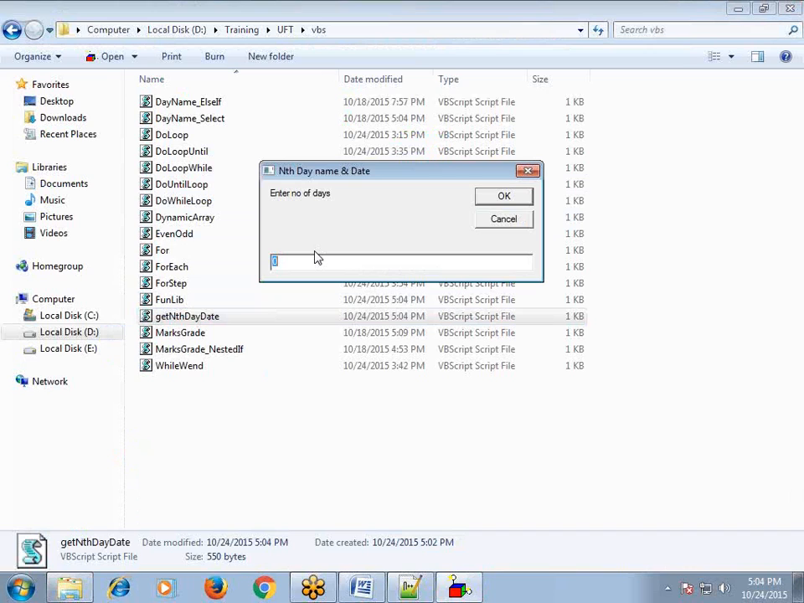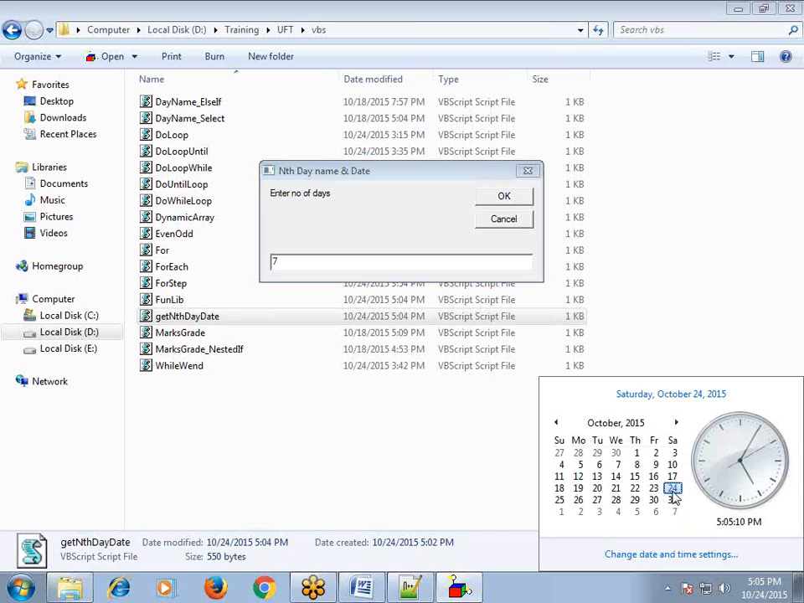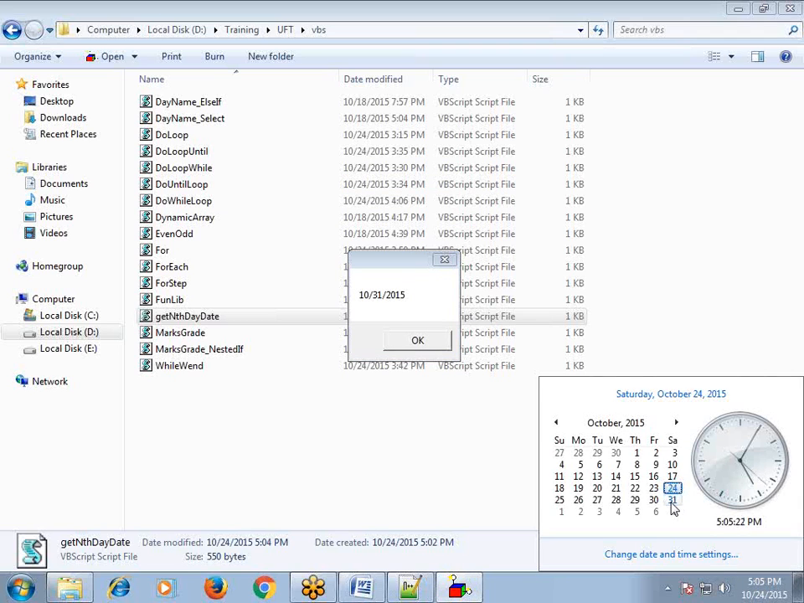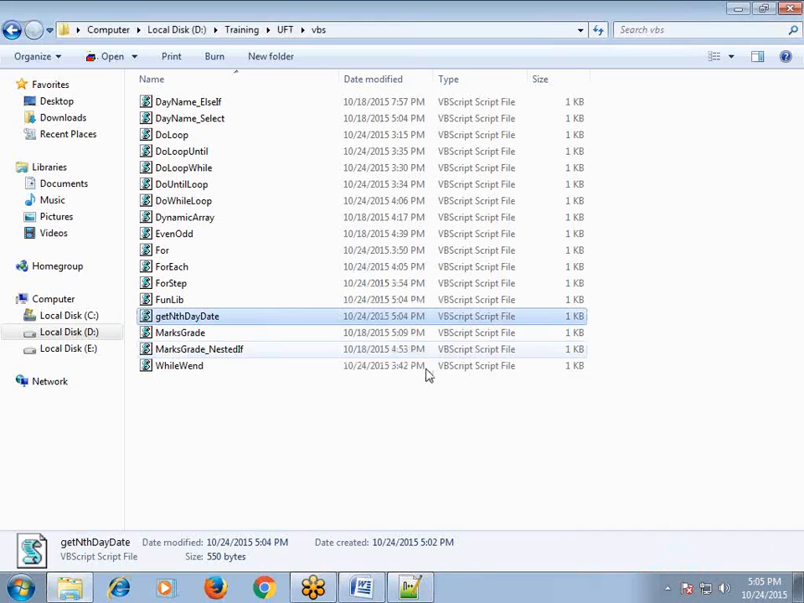Suppose from today I want to add 7 days. Next day should be 7th day. That means it should be Saturday again. See that calendar. 24 plus 7, definitely it should be 31st. Again it should be Saturday. Let us see whether it is displaying the correct date or not. See, it displays 10/31/2015. Is it right? 10/31/2015. And what is the day name?